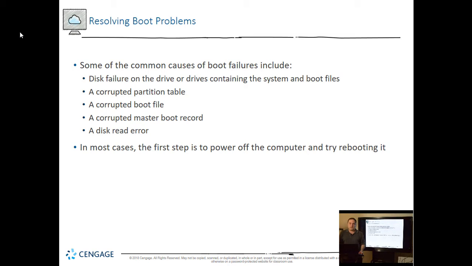If you do have a boot failure where the server just crashes and will not boot again, some of the most common issues could be a disk failure, corrupted partition table, boot file, master boot record. A lot of these different types of corruptions are fairly easy. Well, when I say easy, it might take an hour or two to resolve, to fix the corruption. But a disk failure is a completely different animal. So if you have a disk failure and you don't have a redundant array of disks like we talked about a few modules ago, then you'll have to restore from backup, and hopefully you've got good backups.